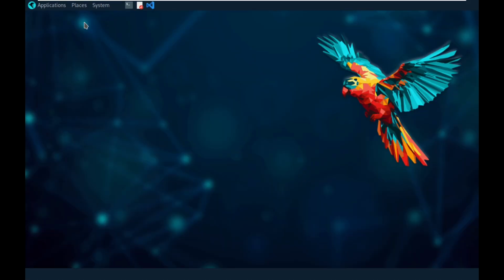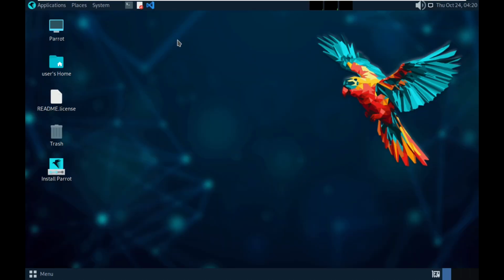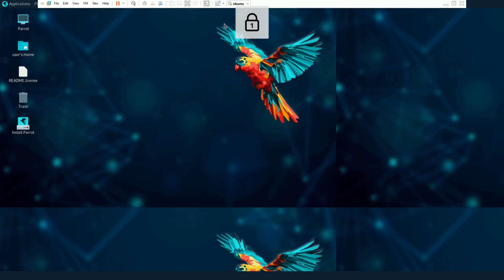And here we have the desktop layout. It took about 1 minute or 1 minute 30 seconds. I'm going to change the display settings, and we are going to go through all those things.